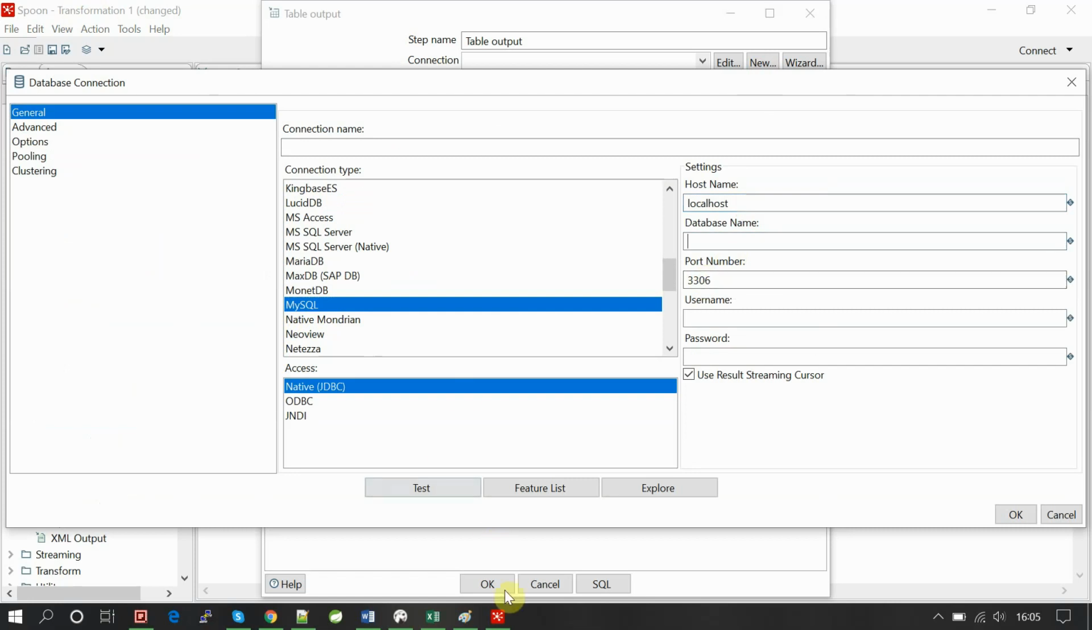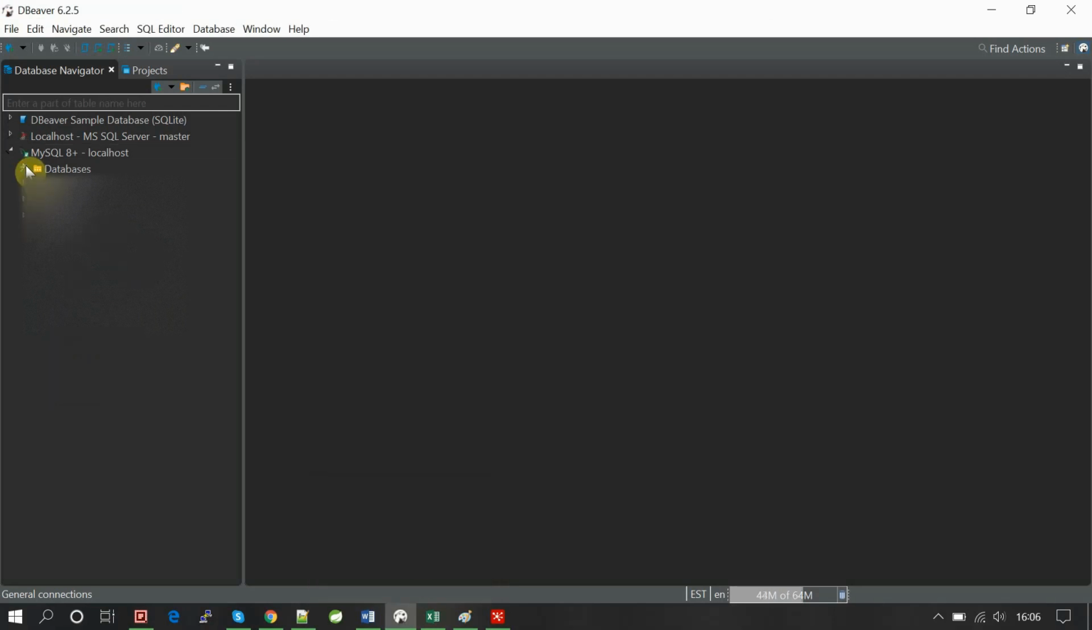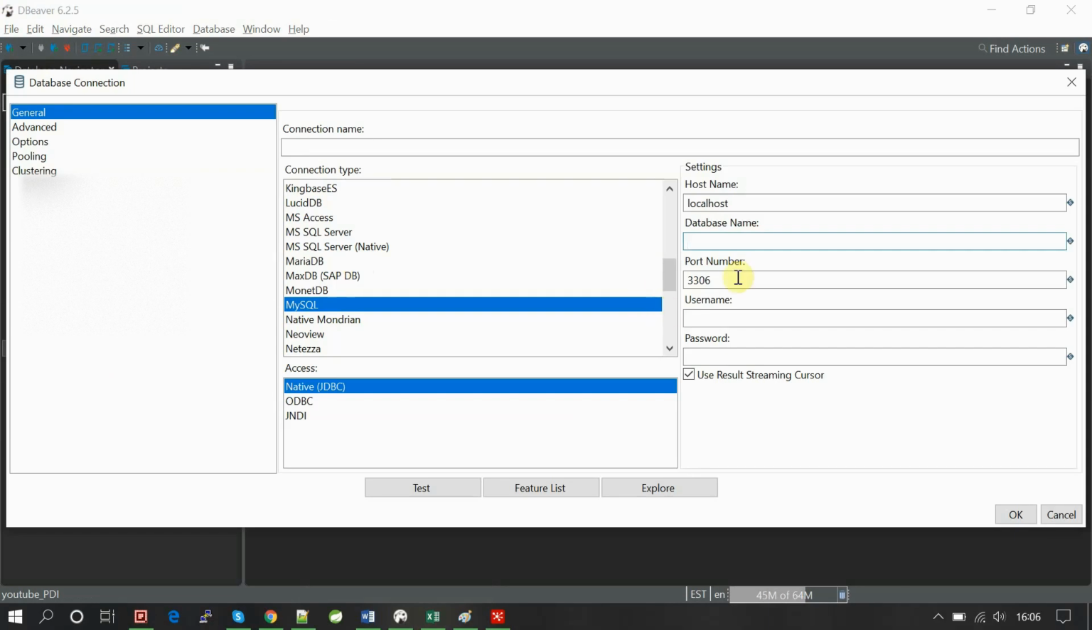DB name would be... I'm using DBeaver Community Edition here. There I'm finding YouTube PDI as the database name. YouTube PDI, the default port number, username, and password, and give a connection name.